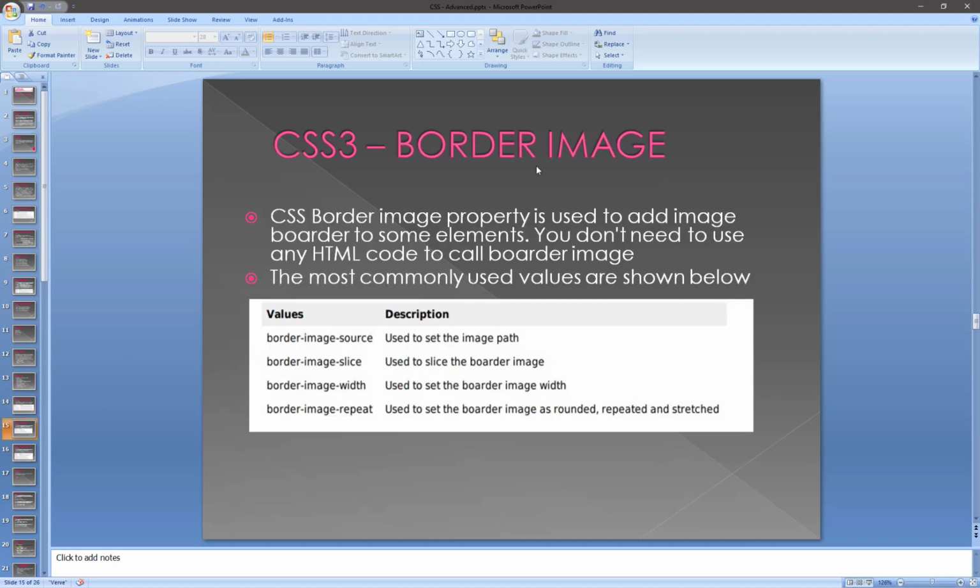And now it's the border image. It's very important, the border image. The CSS border-image property is used to add images as borders to some element, so you don't need to use any HTML code to call the border image.